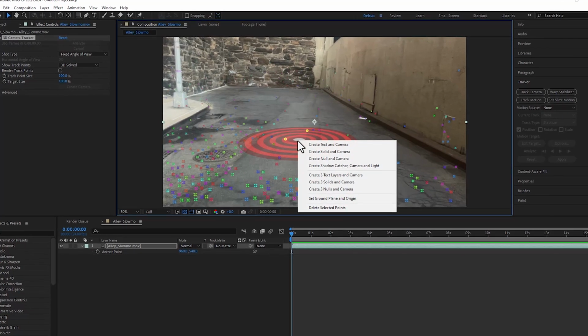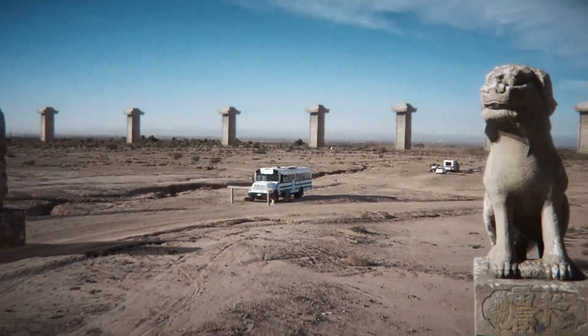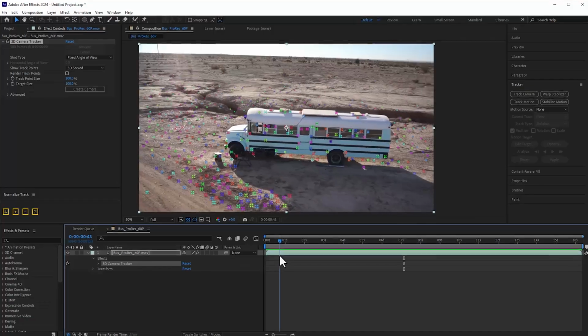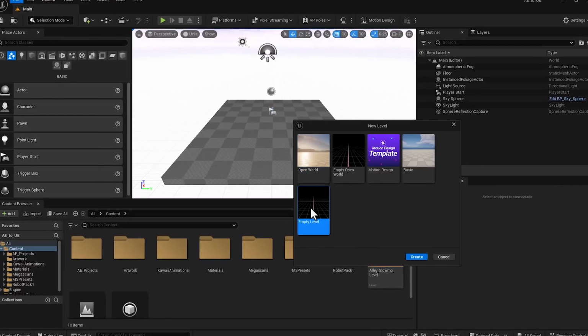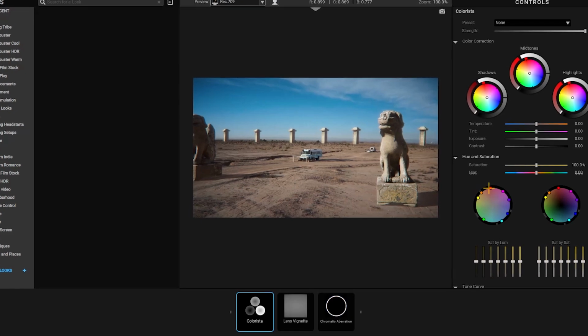We'll start with the simple round trip from After Effects to Unreal and back. And then we'll take on a more complex project with some real-world challenges. We'll look at 3D camera tracking, project setup, lighting, shadow passes, compositing, color grading, rendering, and more.